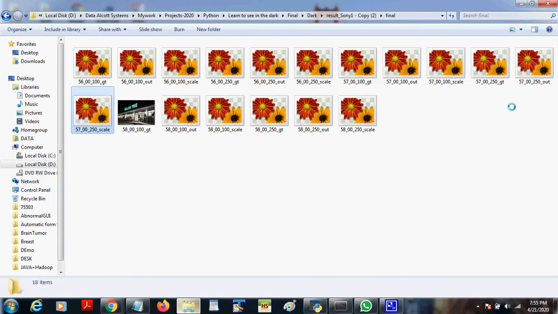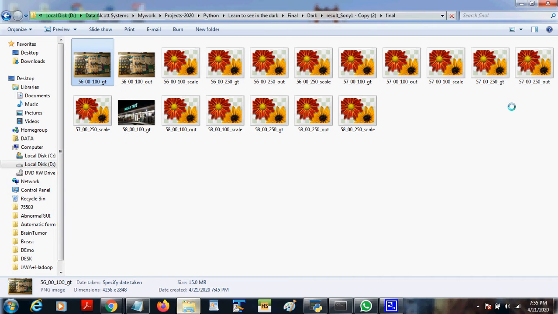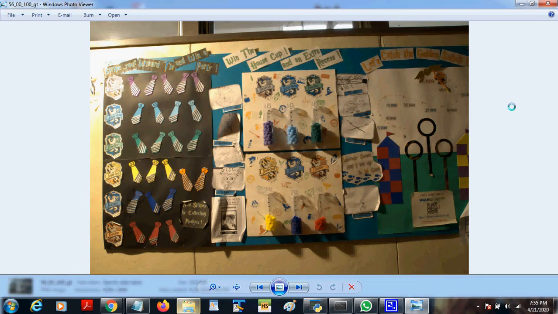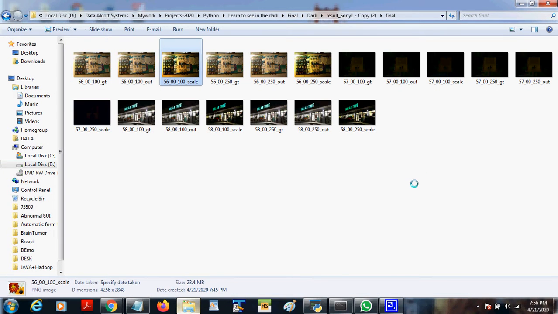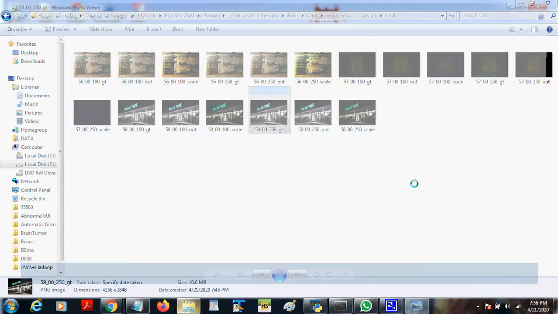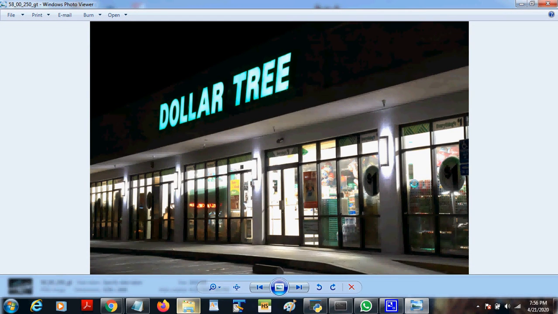And this is the second set I executed. Here if you see, you can see a slight difference in the output also. This is input and this is output. See here.